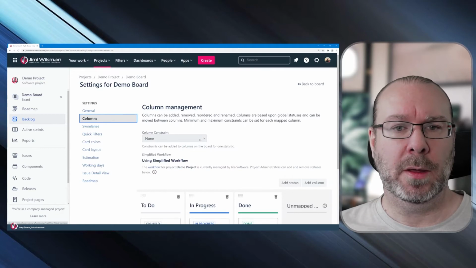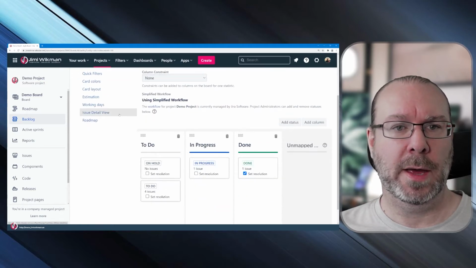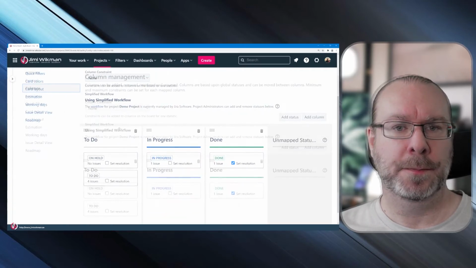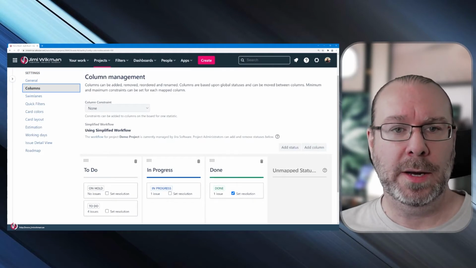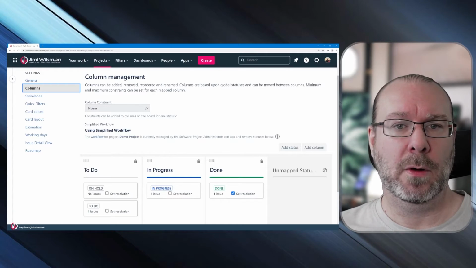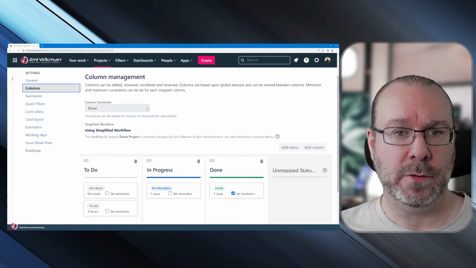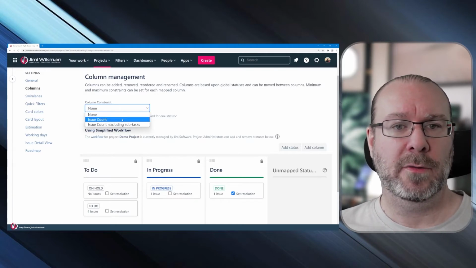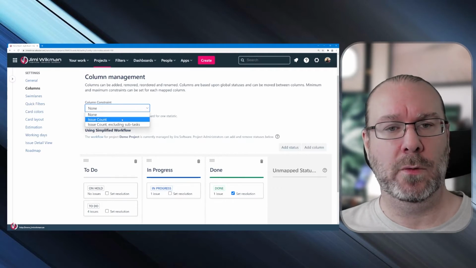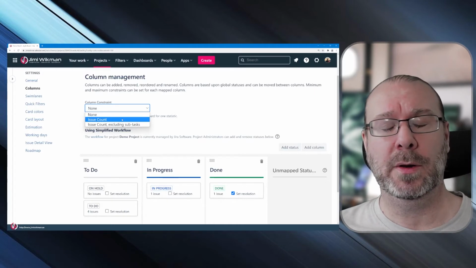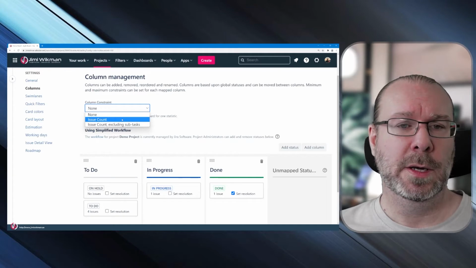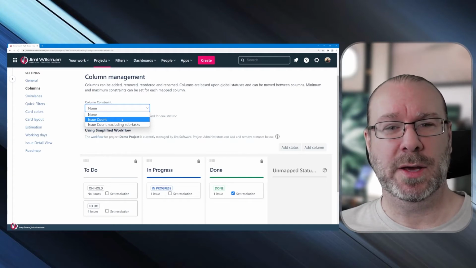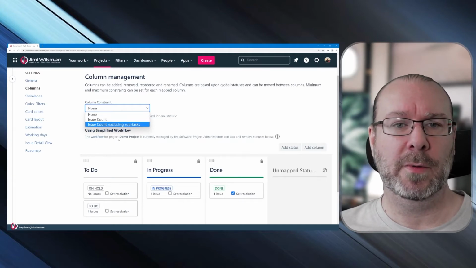The second part will be columns, and I'm going to close this one so we can see better. These are your columns in your board, and by default you will have no column constraints. So what is a column constraint? Well, it is basically a way to show if you're overcommitting yourself. If you are working in Kanban, for example, it's very common that you have people working on a lot of tasks at the same time. So what you want to do is set an issue count. How many things can you have in progress at the same time?